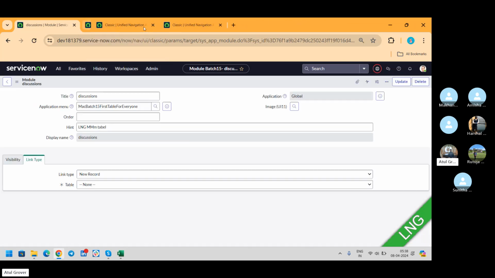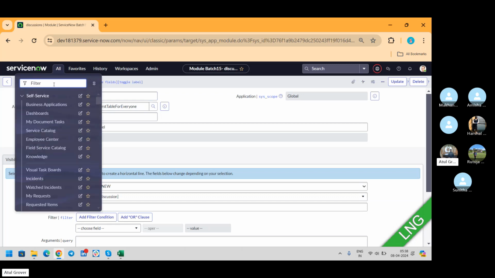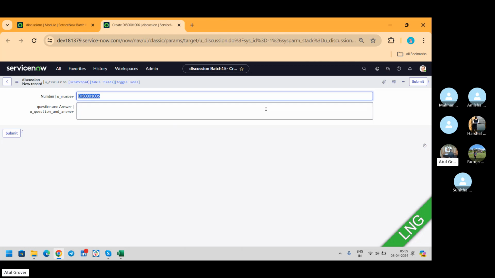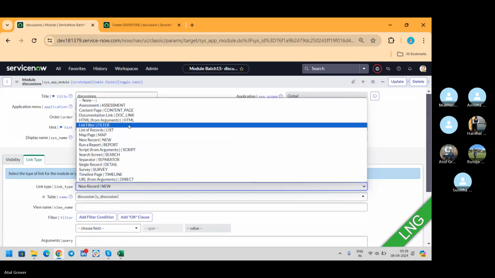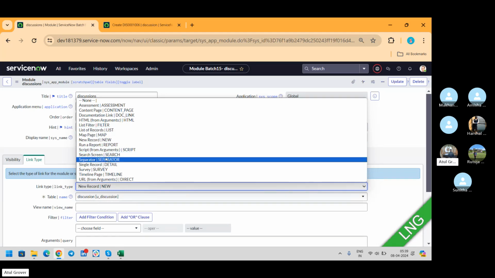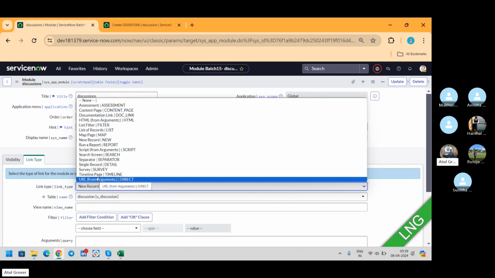Let me close all of this to show you again. Come here and search again, Mac discussion. Now you can see it opens a form view. Yes, we have decided it here only. These are the limited options, you can give them a try. Mainly we use list of records and new record. Sometimes we also have to use single record display. If you want to open a URL, you can do it.